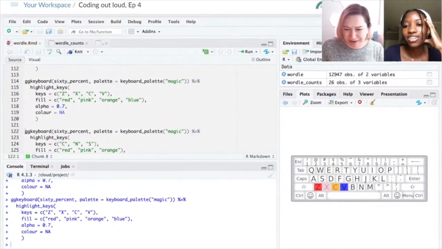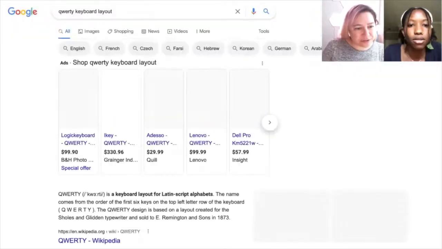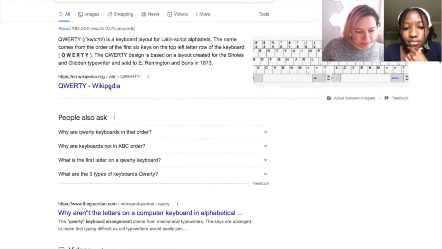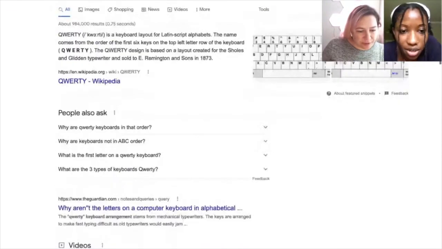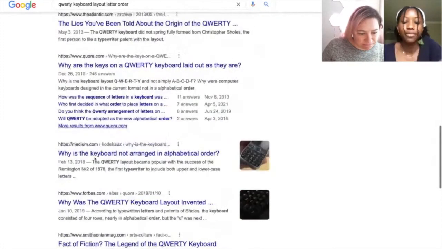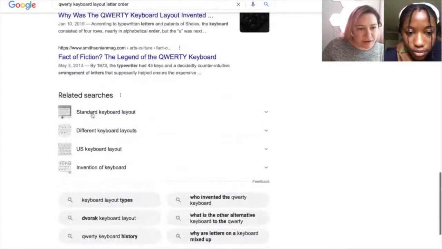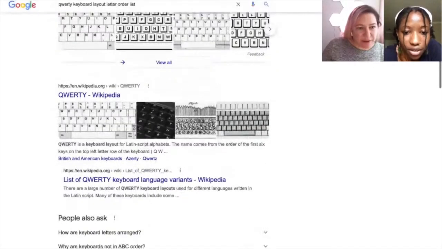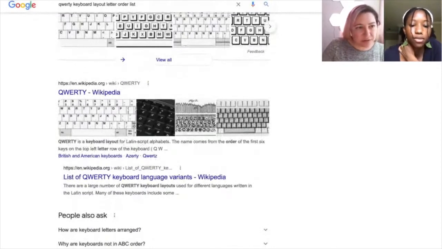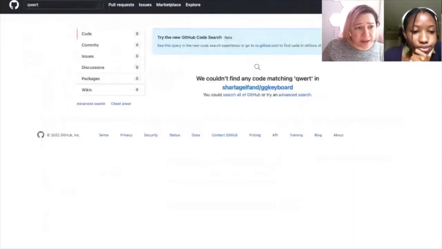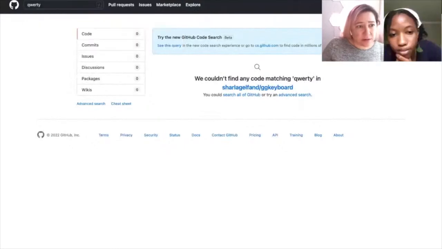Well, we should be able to find that. Let's see, QWERTY keyboard layout, maybe letter order. There has to be a place where we can find the letters in order. Letter order list, maybe. I just want a place where I can copy and paste these from. I bet maybe it's in that package somewhere. Maybe we can find it in the original package. Let's try ggkeyboard package, layout.